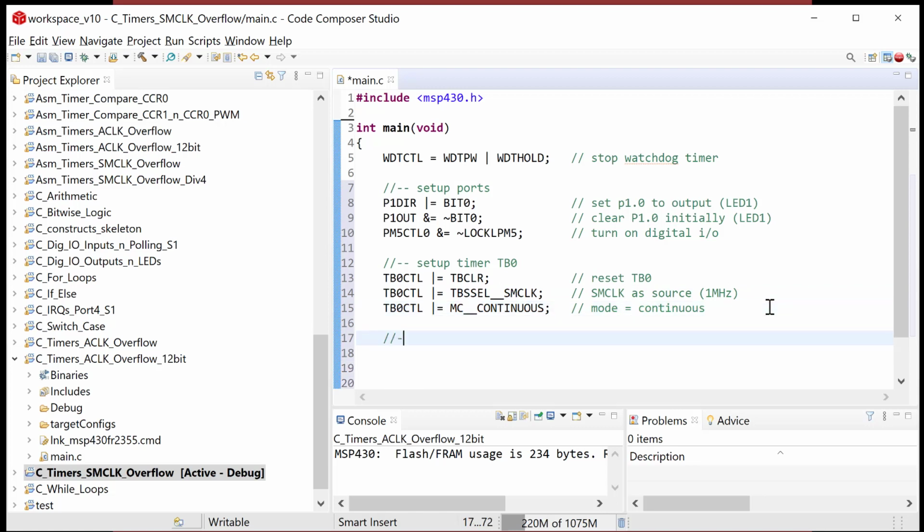Let's go ahead and set up the overflow IRQ. And here we go. First and foremost, let's do the local enable. So here's the local enable for this timer system. It's in TB0CTL, the same configuration register, and I'm going to set this bit called TBIE. That's timer B interrupt enable. So this is the local enable for overflow on TB0. That mask luckily was in the header file and that made it easy.